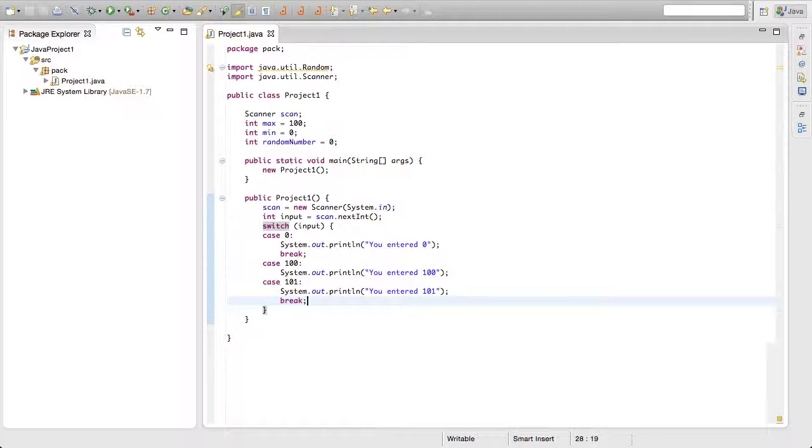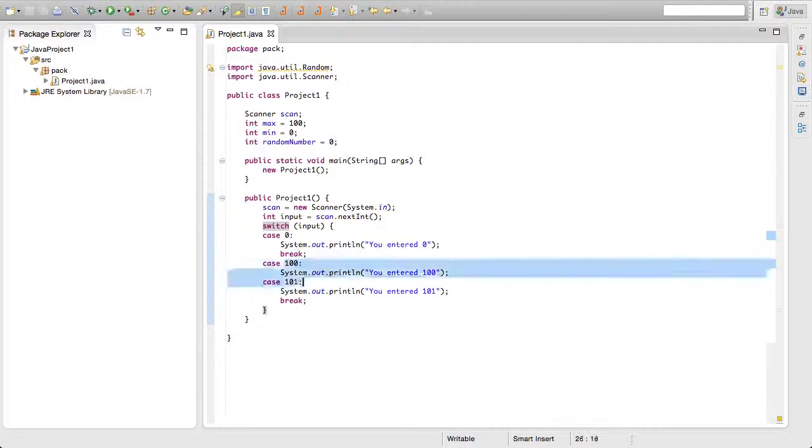What it will do is, if we entered 0, it'll output you entered 0, and then break. If we enter 100, it'll say you entered 100, then continue, because it hasn't encountered a break yet, and say you entered 101, and then, since I put in a break here, it will break. However, if I had just put in 101, it would only do 101.